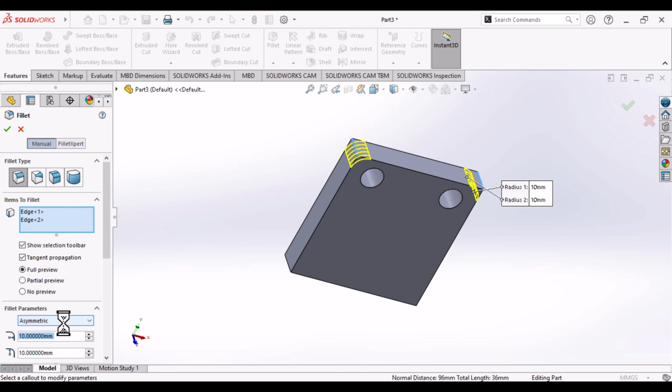The diameter is 10 millimeters. And then click enter. By the way, we have different types. As you can see, the first one is where we have constant size fillet. And then we have variable size fillet. We have face fillet. And then we have full round fillet. So we're going to select just the constant size fillet and then click enter.